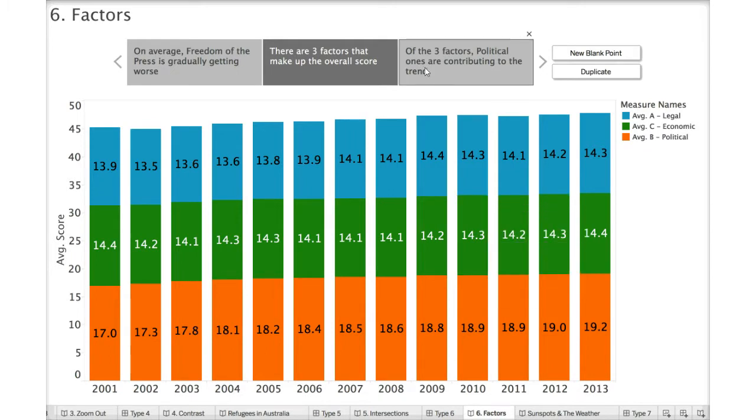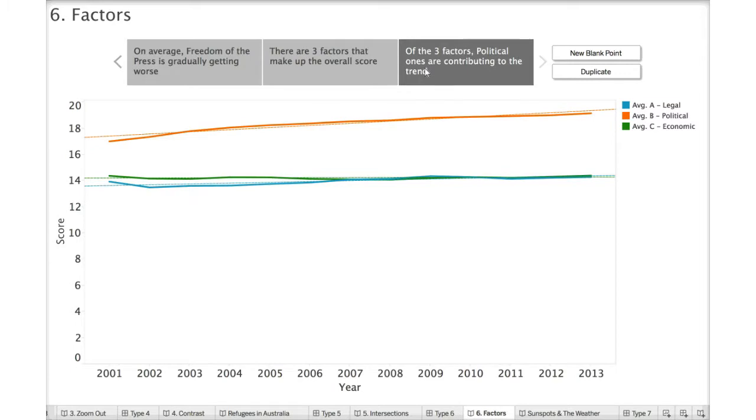So instead, if we break them out and show them as lines, you can see that, number one, the political scores are actually higher, and that's simply because they come out of a larger number, right? There's a higher number of total points that could go towards the political pressures. But also, you'll notice that the slopes of these lines for legal and economic are fairly horizontal, fairly flat, right? But that rise in the overall average, and again these are all the average scores, seems to be due to the political pressures going up slightly from year to year to year. And that's what's causing the overall freedom of the press scores to gradually get worse.